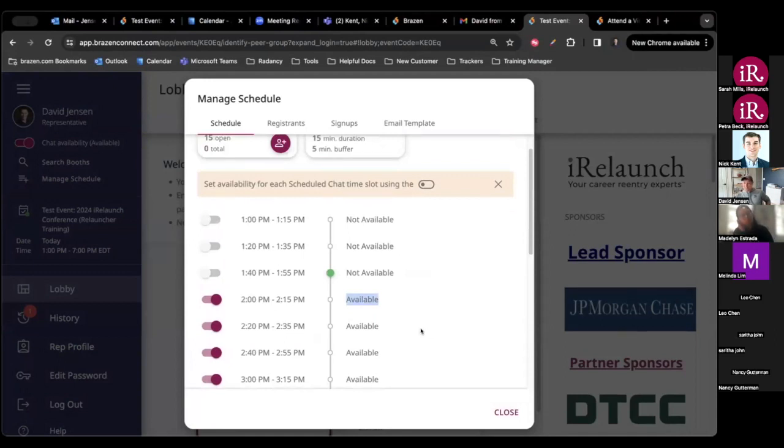Once you select that specific time, you hit save, and then you can close it all out, and that's all that you'll need to do. And you won't need to do anything else. Just remember what your schedule looks like. This way, on event day, you'll remember when those scheduled chats will happen. Those scheduled chats will automatically pop up on your screen without you having to do anything. So you're just coming in here and selecting what time works best for you.